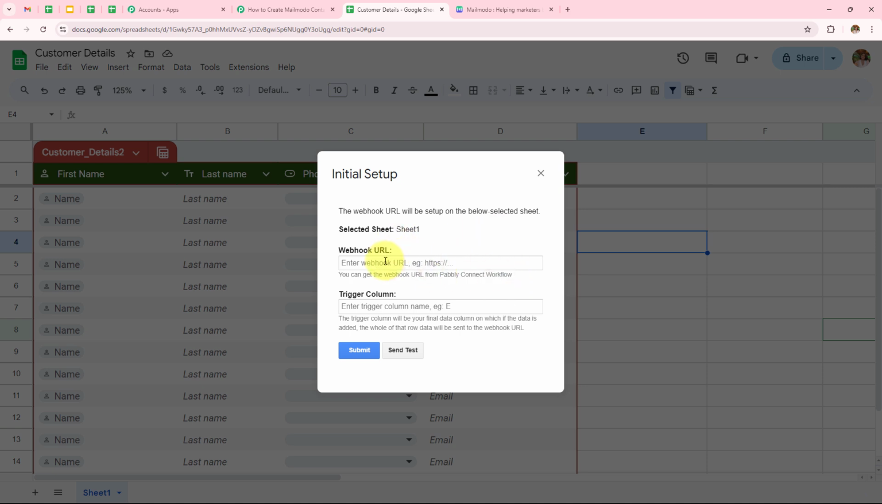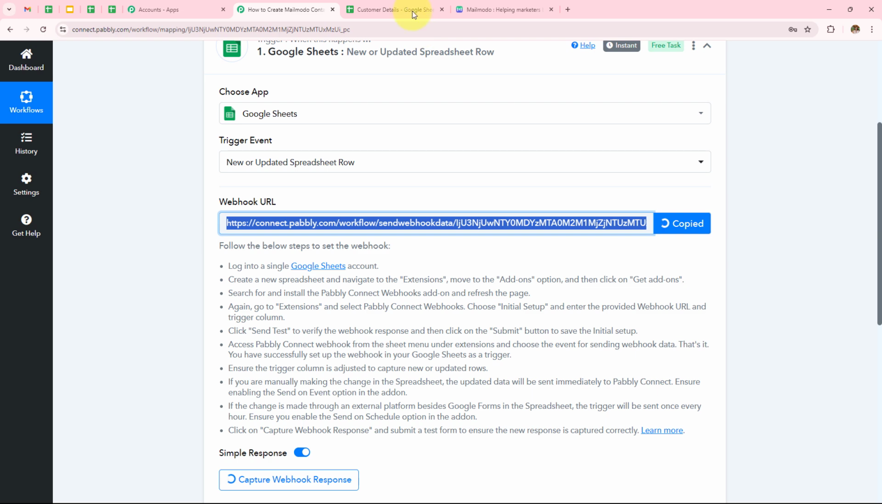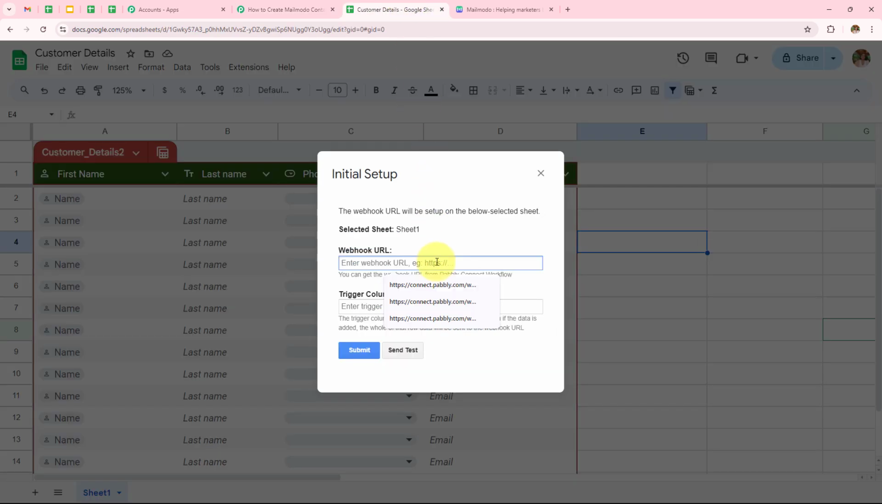So this is the same webhook URL which we were provided in our trigger step. So let's go back to Pabbly and from over here copy this webhook URL and simply paste it over here. Now I need to enter the trigger column. So it's written the trigger column will be a final data column on which if the data is added, the whole of that row data will be sent to the webhook URL.